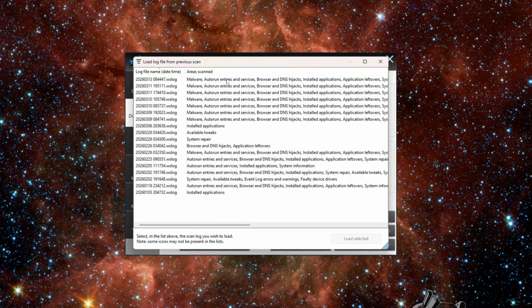Select in the list the log file corresponding to the scan you wish to load. The first column contains the date and time at which the scan was performed. The second column, area scans, displays the areas that were selected for scanning, separated by a comma. The information provided in each line should help you identify the scan log file you want to load. Select the desired log file and press Load Selected.